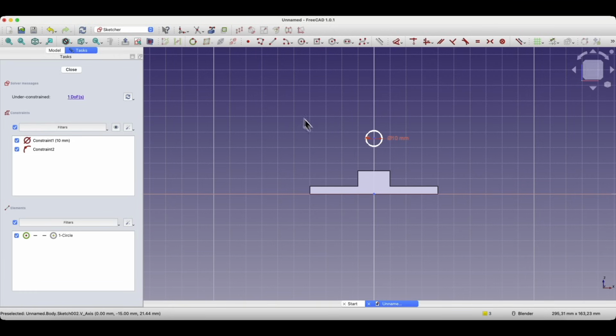Click the tool and select the top edge and right-click to cancel. Now select the center of the circle, then select the reference line and apply coincident constraint. This ties the center point to the reference edge. Click Close to finish the sketch.